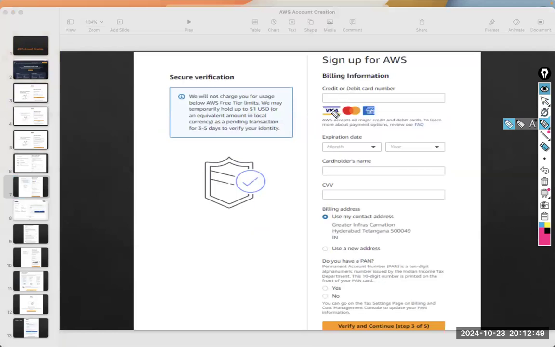These cards should be either Visa, MasterCard, or American Express. Other than these cards, AWS will not accept. Like there are some other cards like RuPay, something. Other cards also there. RuPay, I think, yeah, RuPay cards also. Like the other cards will not be accepted. So you check whether you're using Visa card, MasterCard, or American Express. Even if you're using Visa, MasterCard, American Express, some people face some issues.